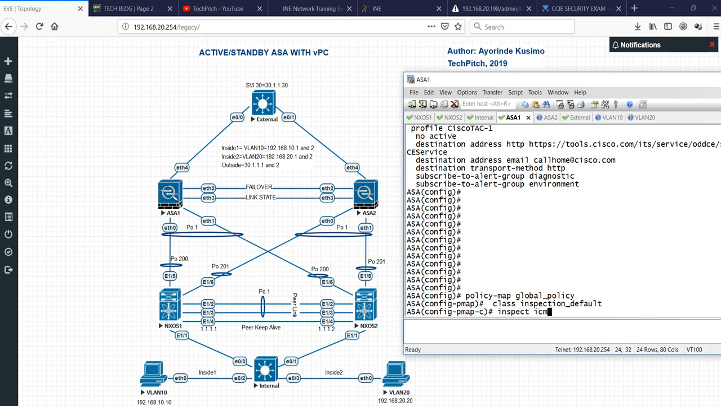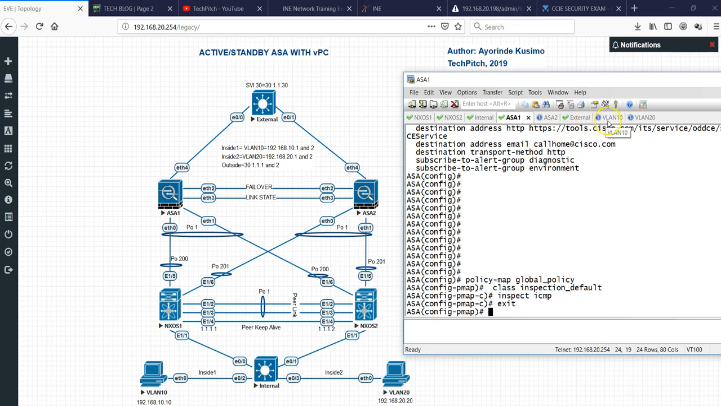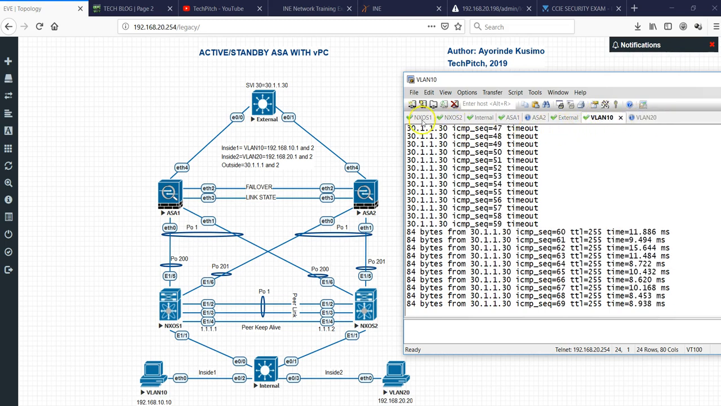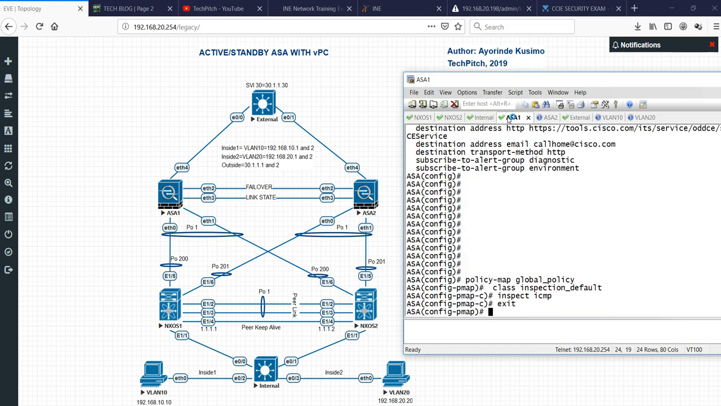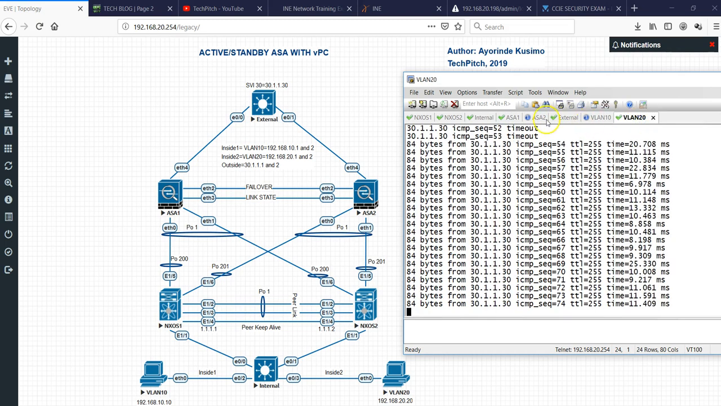Instead, I could decide to use an ACL, but I don't want that. If I'm using an ACL, I'll put an ACL on the outside interface to allow the echo reply to come in. So I'll just do inspect ICMP. So doing that, the ping should work. You can see the ping is working now.